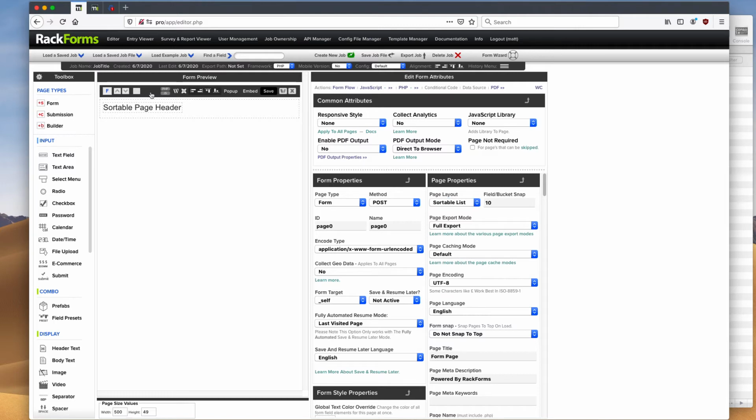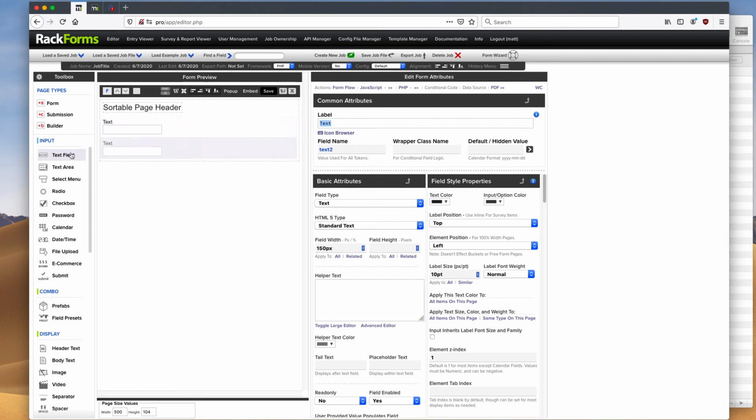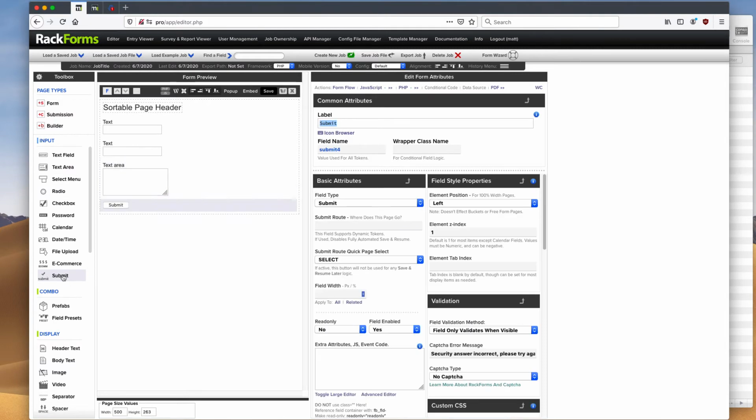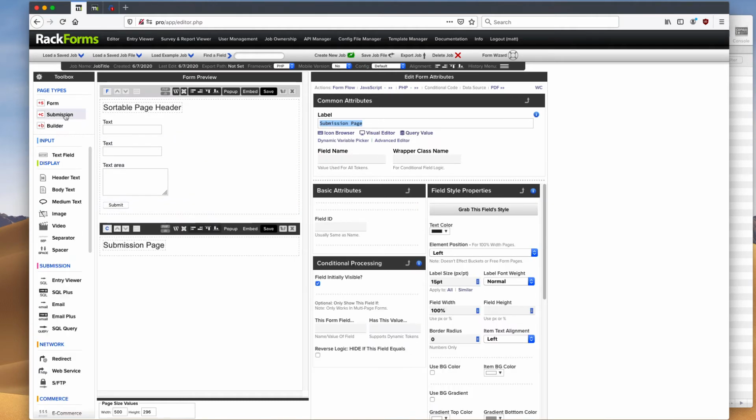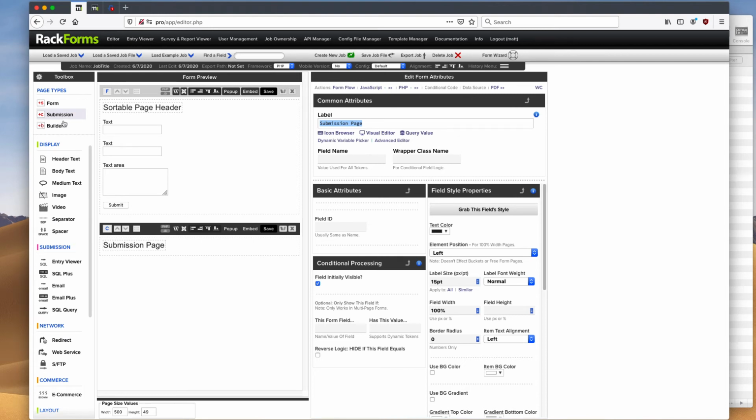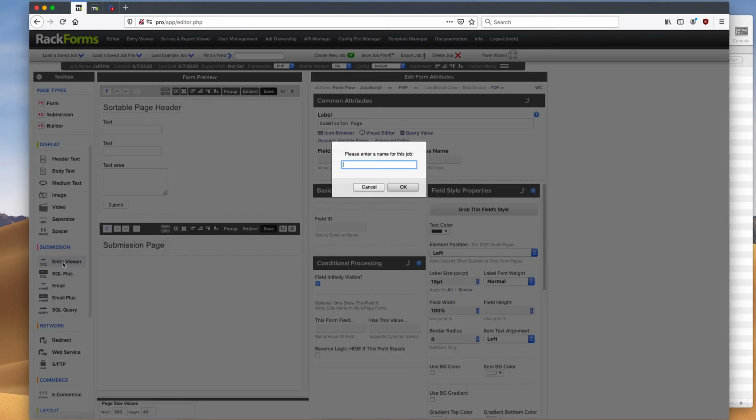But for now, our basic page has been added. Let's go ahead and add a few elements to our page. So I'm going to add two text fields by clicking on text field, and then I'm going to add a text area, and finally a submit button. At this point, the basic form has been created, so to actually save this data somewhere, I'm going to add again a submission page. And to my submission page, you'll notice the options have changed here.